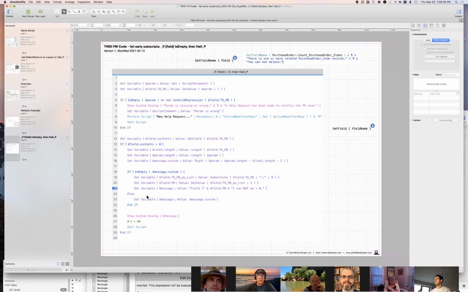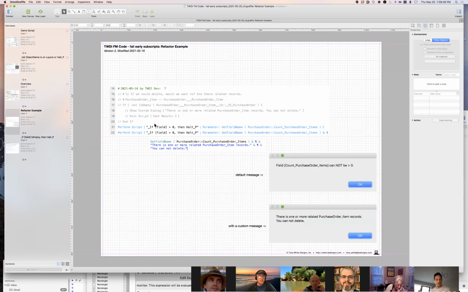Kind of curious about your naming convention. Sure. Where you have almost like an if statement filled out in the name of the script, which is interesting. Yeah, so it reads if field is greater than 0, then halt. It took me a second to think, is that the parameter or is that the name of the script?